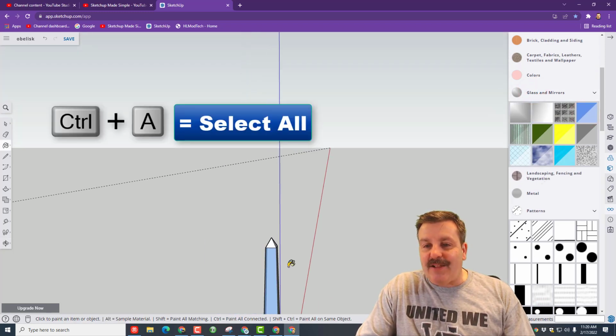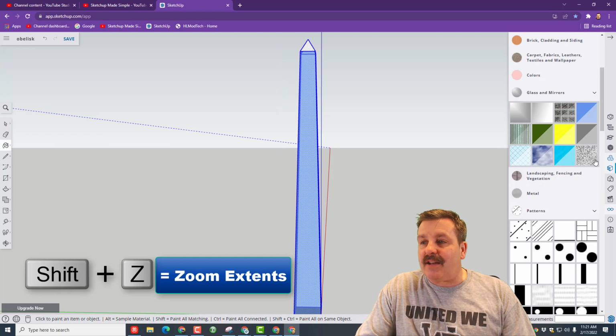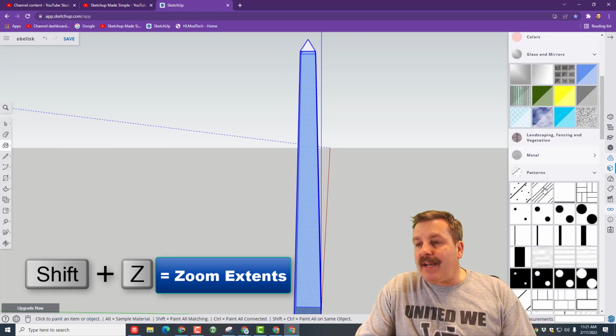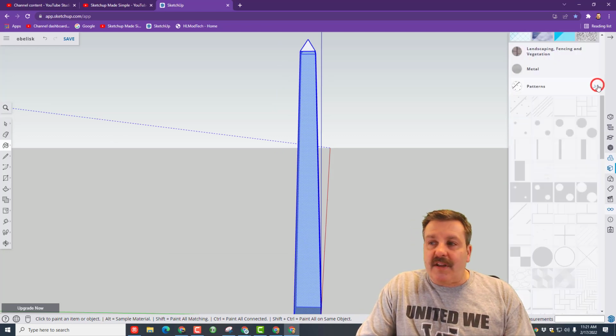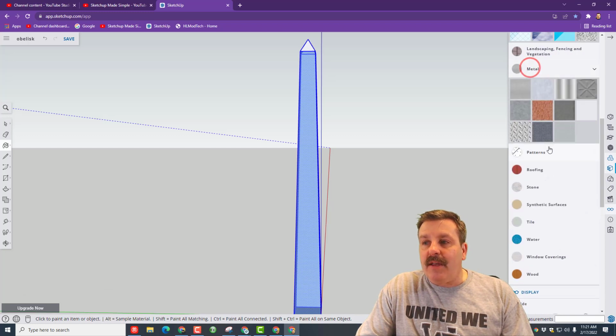So now it's hollow. And then my final idea, I'm going to do Control A to grab it all. I'm going to do Shift Z so I can see it all. And then I want to paint it with metal. You can collapse these so they're not in the way. Here's my metal choices. And friends, I'm going to make the whole thing a cool silver.